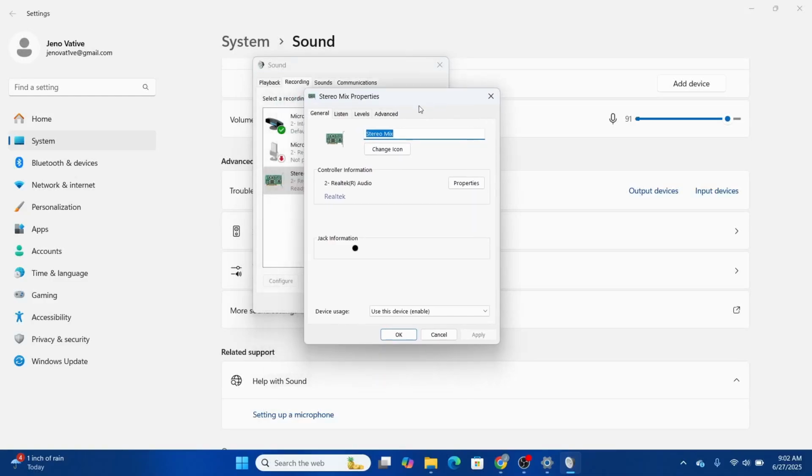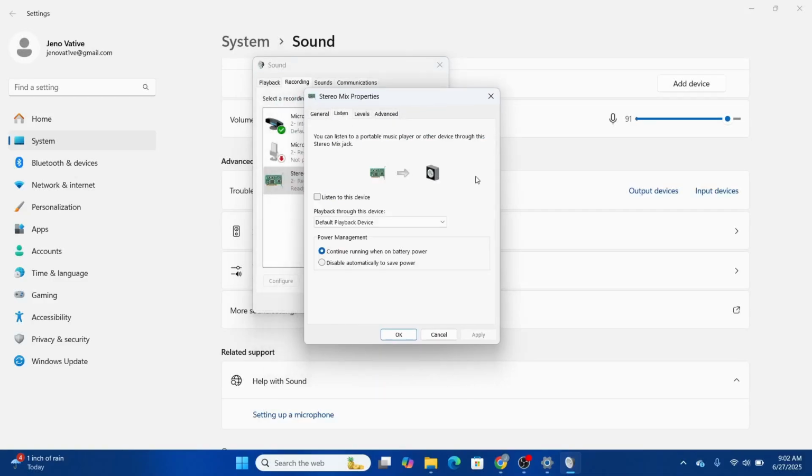and from here you need to go over to listen, and look out for this option, playback through this device. Drop it down and select the option speakers, or if you're connecting headphones or a speaker at the same time, you will be finding that option here. You can locate it, select it, after that click on listen to this device, click on apply and click on OK, and that should do it.